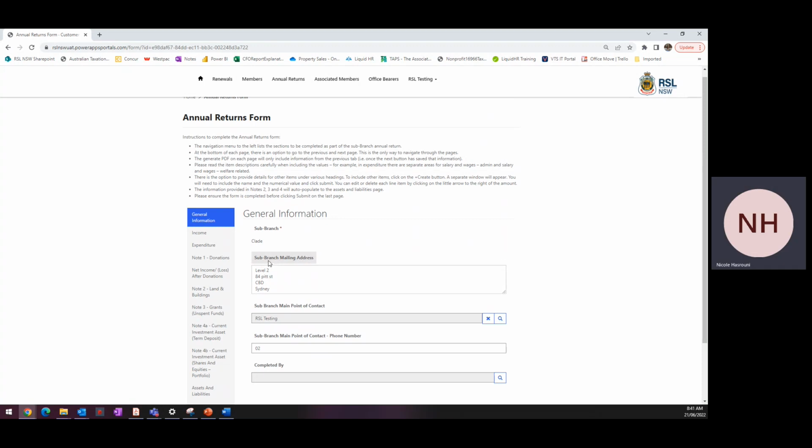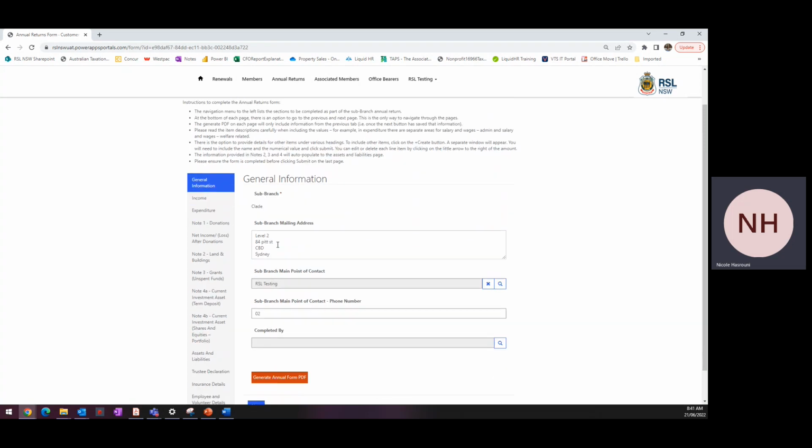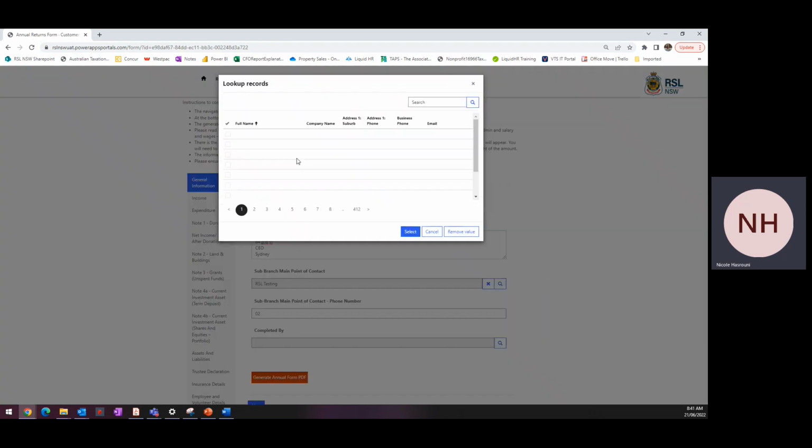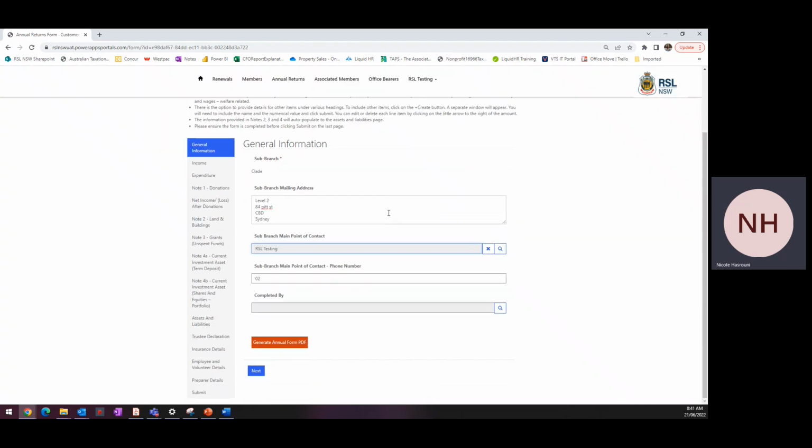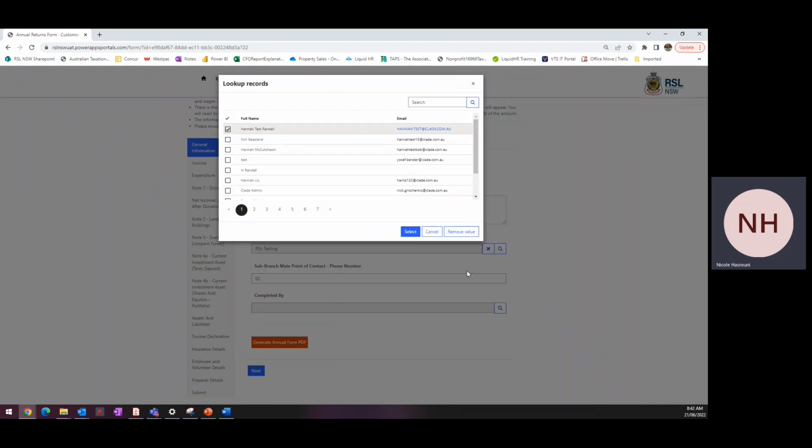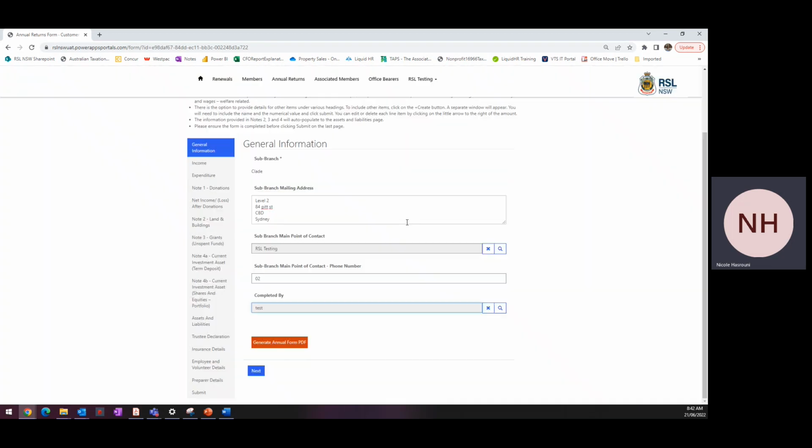In our test environment, we can see that we've got the mailing address, which is pulled directly from the CE. If that needs to be changed, you can enter that in here. The main point of contact will allow you to look up the office bearers associated with the sub-branch. Please enter the main point of contact phone number, and again, use the lookup to look up records to select the main who's completed the annual return. So in this case, I will select Test, and I'll move on to the next part of the annual return.